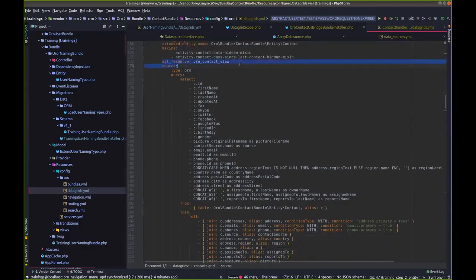Then I have the ACL resource. We're going to talk about it on Tuesday, I think. And also I can use some mixins, so actually pre-made pieces of configuration. Most important right now for us is source. So I specify the type of the source, and then I start creating the query.